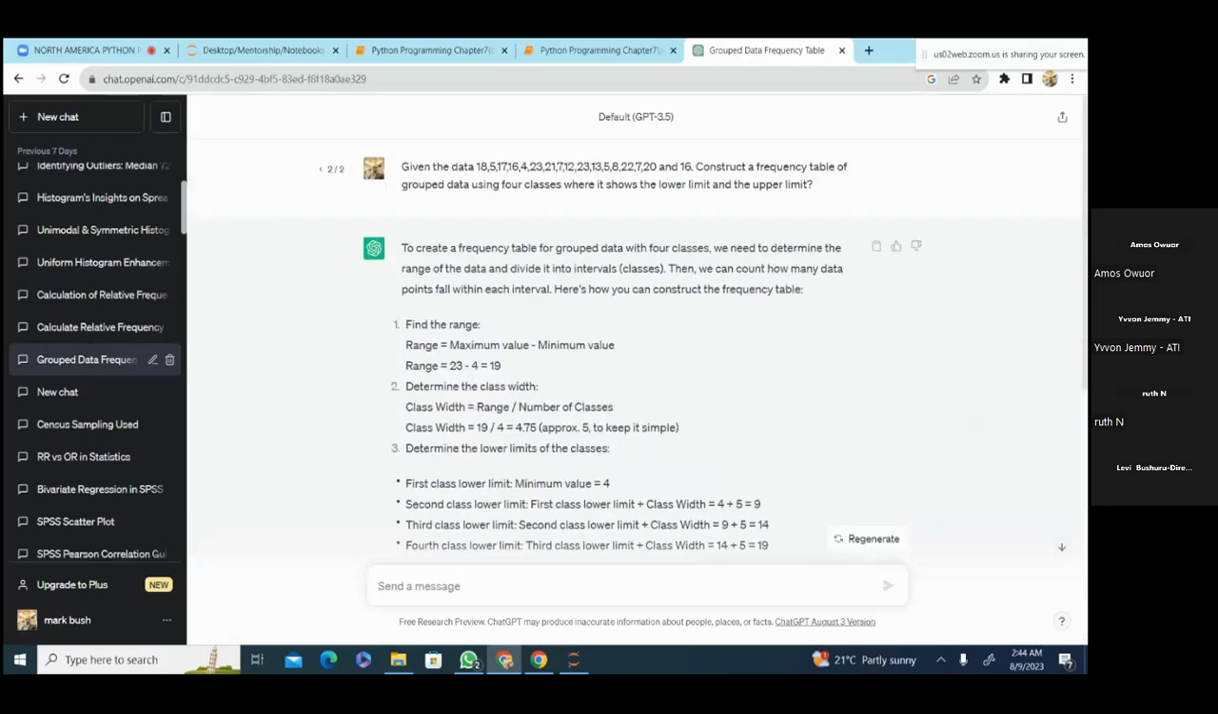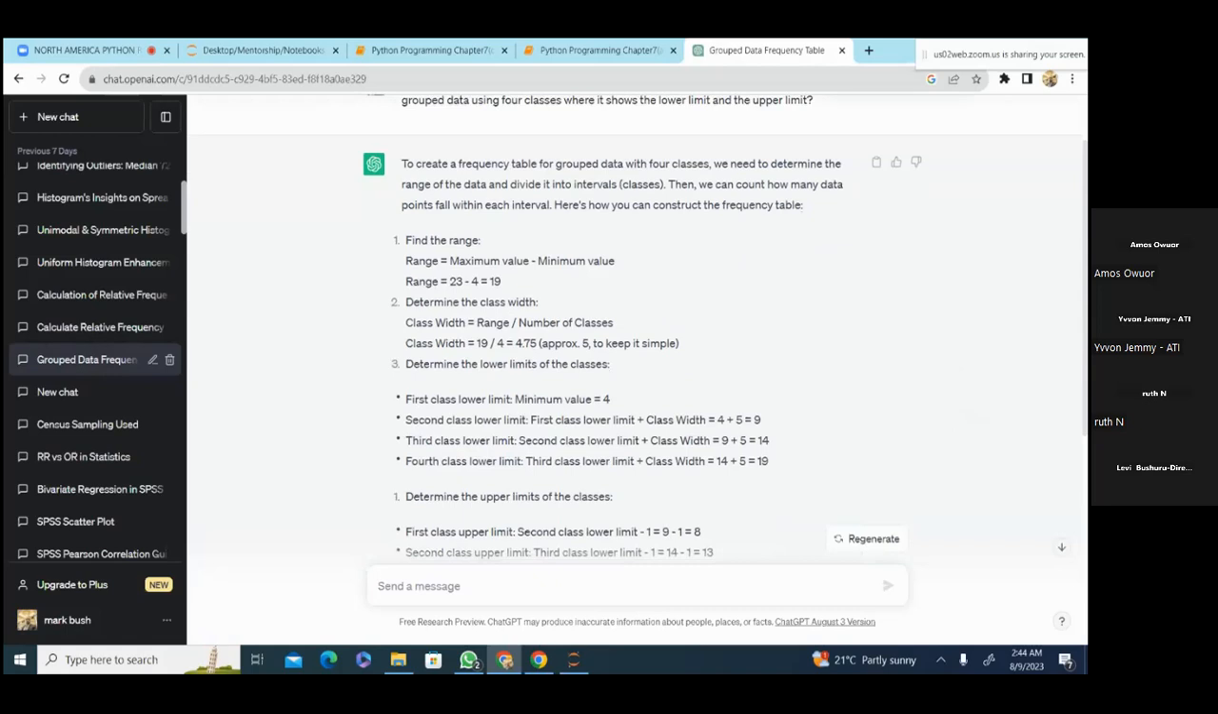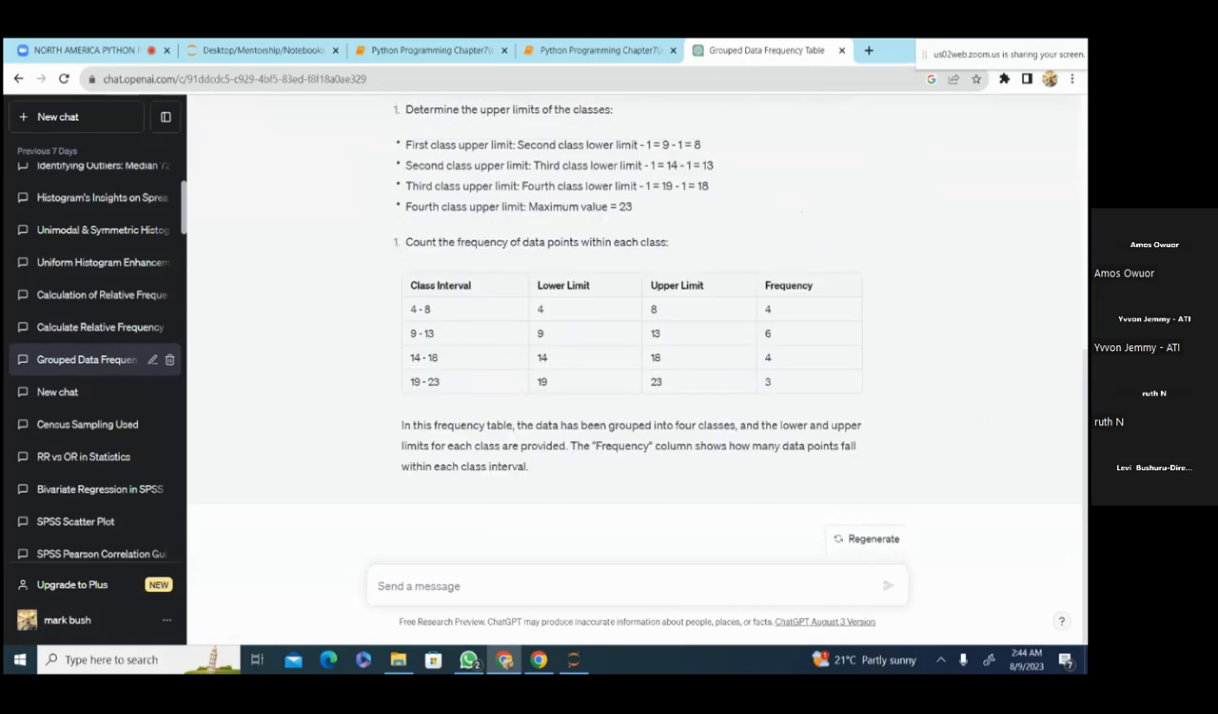Given the data, construct a frequency table of grouped data using 4 classes where it shows the lower limit and the upper limit. That is the calculation which it did, and it was very accurate. It even drew the table for me. It even gives you some explanations? Yeah, even the explanation and everything. Oh my God.